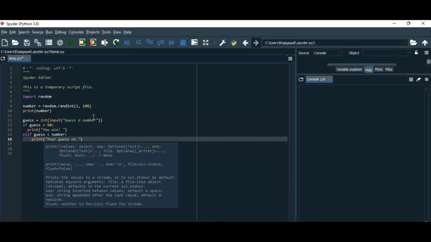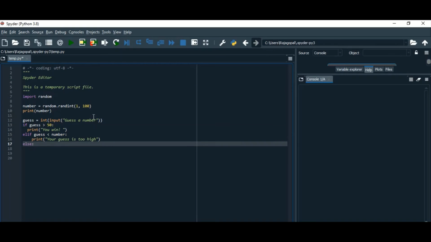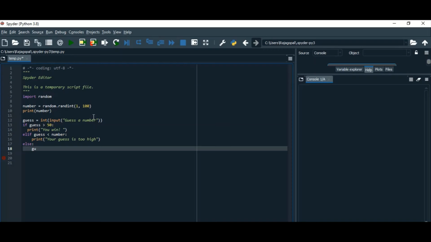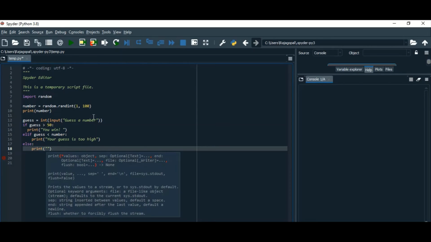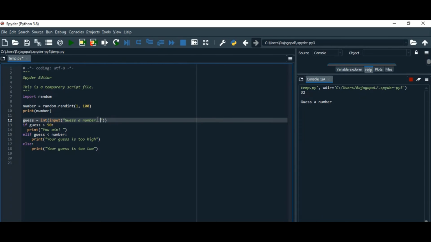Your guess is too high. So our game lies between guessing a number which is too high or too low. According to what you give as input, it gives you the same output. So we need to just print a line that your guess is too low. Okay. So our program is completed now. Let us just guess the number and just provide a proper structure to it now.